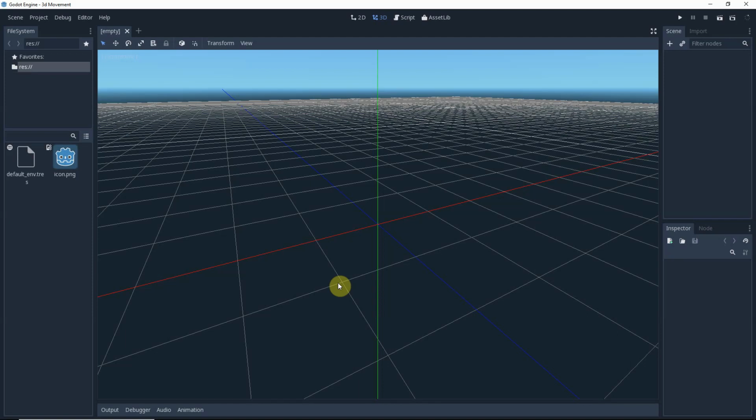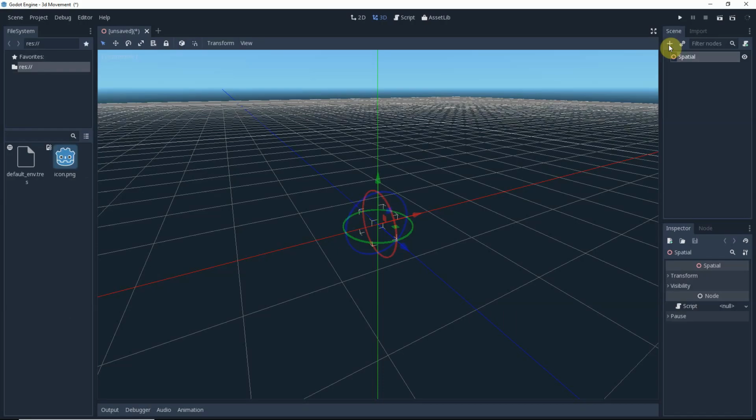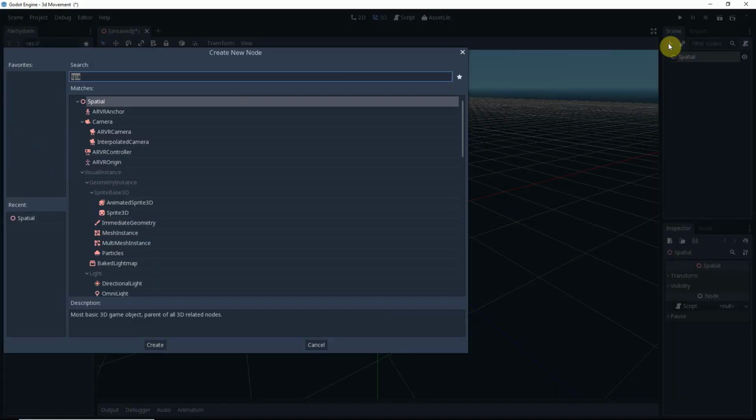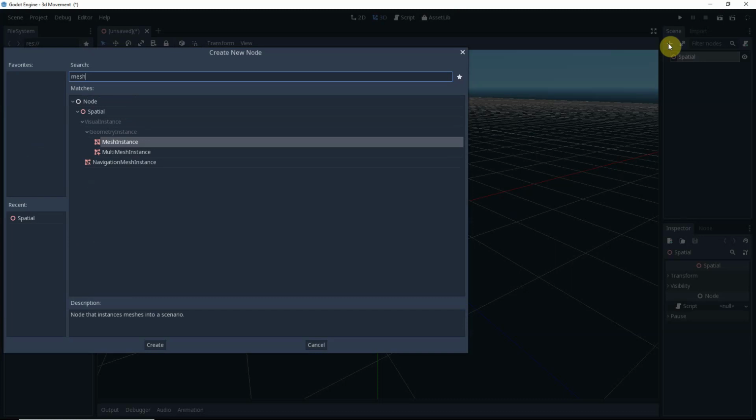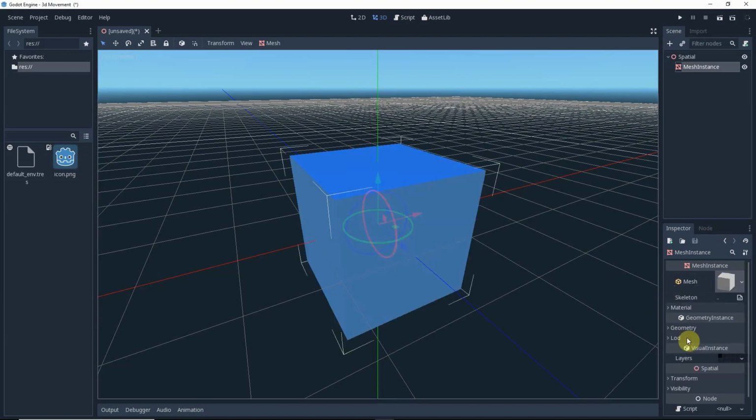Today we'll be going over 3D movement using GDScript. Start off with a new project, and we're going to add a few things first. The first thing we are going to do is add a spatial. We're going to add a mesh instance, and we are going to change that to a box or a cube mesh, sorry.